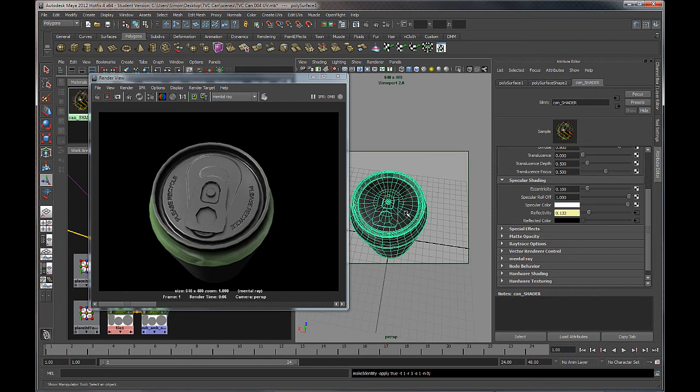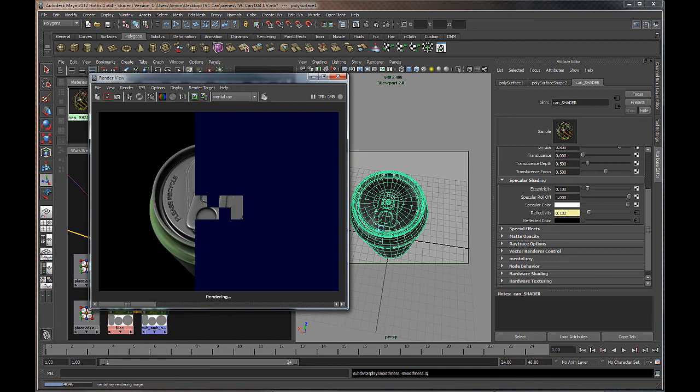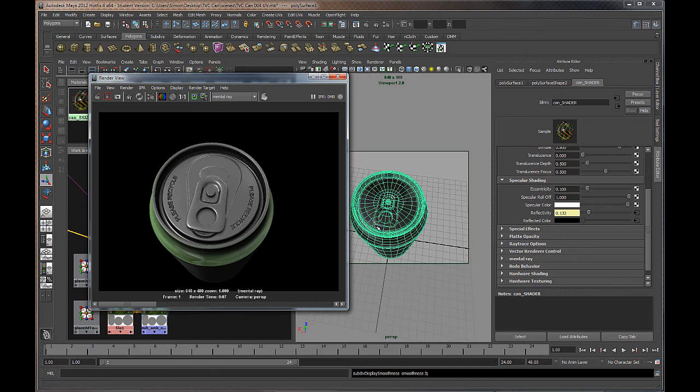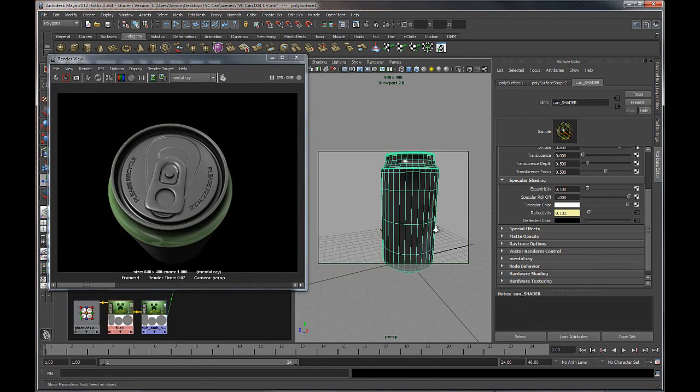Finally, I'm going to press 3 here, and that'll smooth the object off. Now I'm going to do a test render of it smoothed, just to see what that looks like. Yeah, that's looking quite nice. You can see that there. It's looking a lot more realistic now. So that's basically it for the material. That's our can finished as far as the modeling and the materials and everything are concerned.